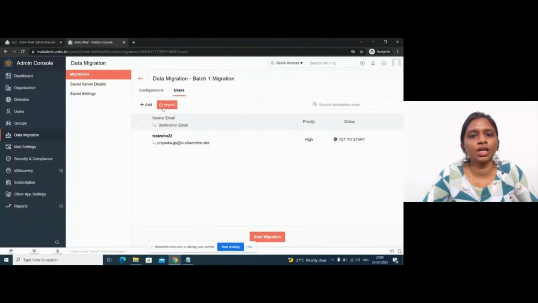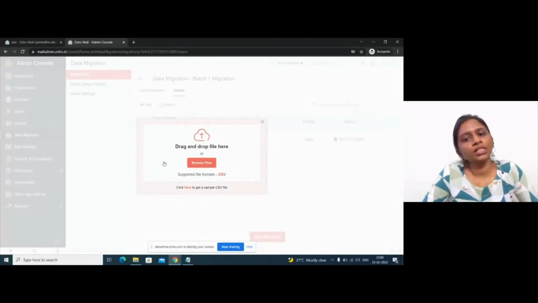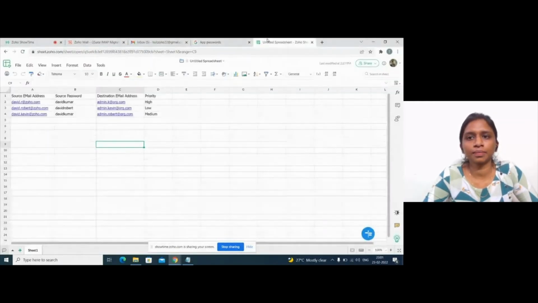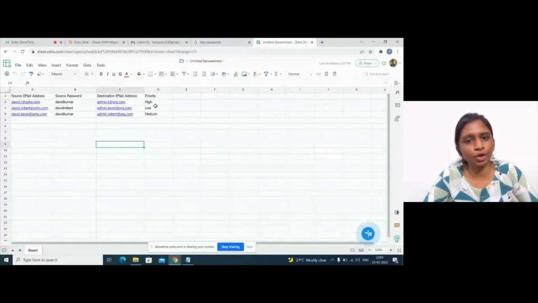Okay. So clicking on this Import, it will ask you to drag and drop a file or simply browse a file. What file you have to browse is, it will give you a sample of how you should create a file if you want to import multiple users. Clicking on this option, it will show you a sample such as this. Okay. This is how you should create a file, a sheet where you will have to give your source email address, password, destination email address, priority of all the users you want to migrate.